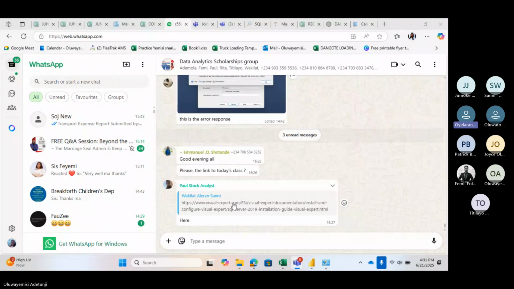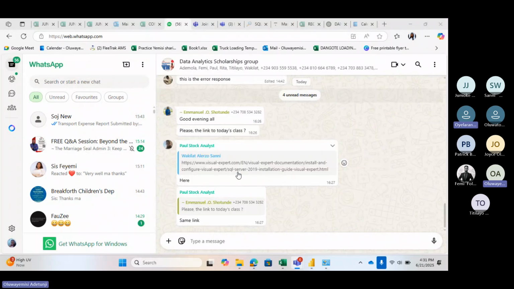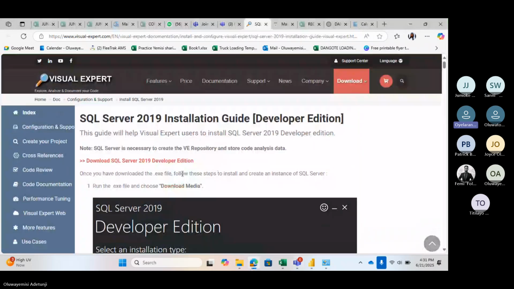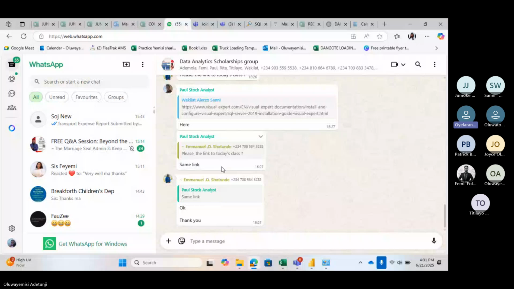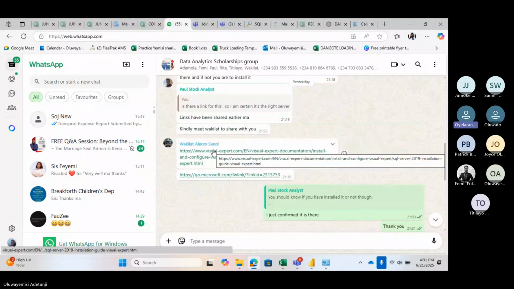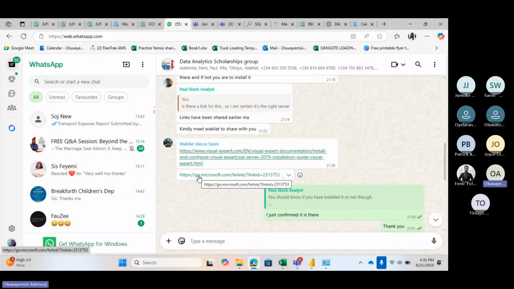If you have installed it, this one is like a guide. Open the link. Open the link. Go up, open the SQL Server link. Okay, SQL Server 2019, click it. Where are you now? You open this website now. Is it the one down? Check what I tagged here now. I have tagged it in the group now.